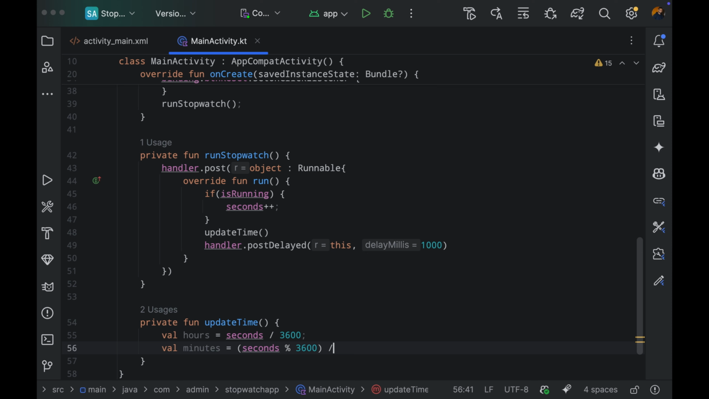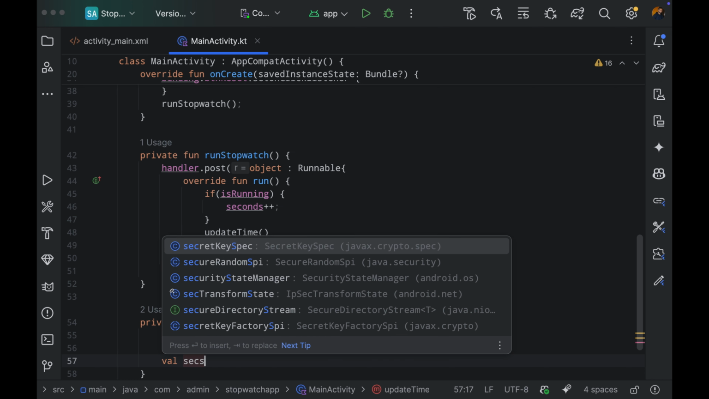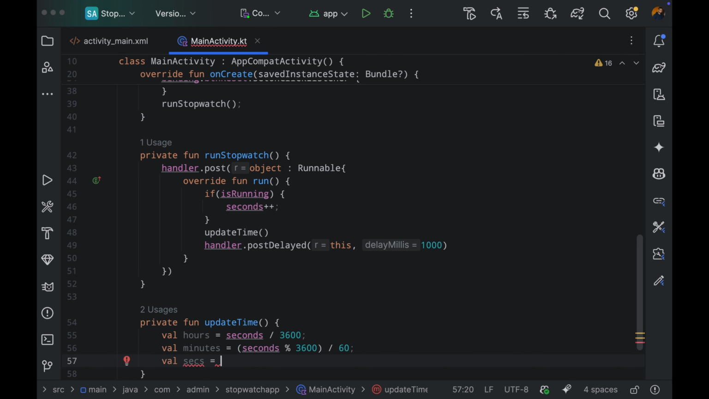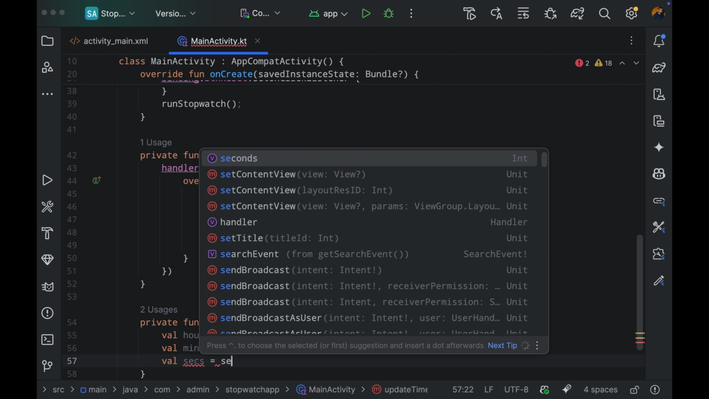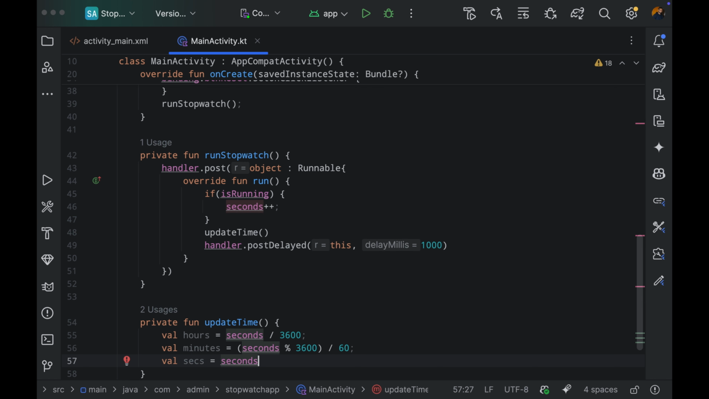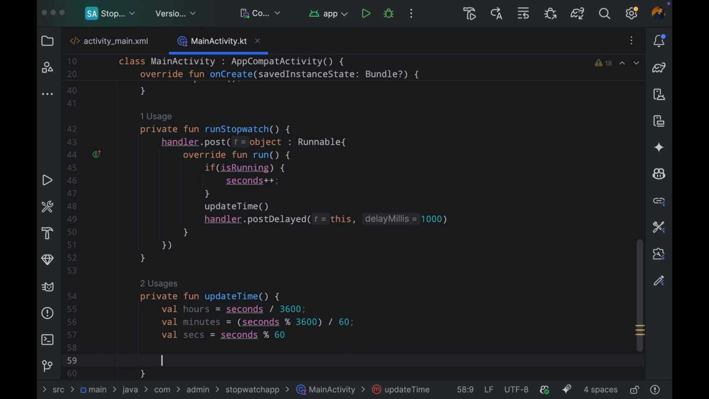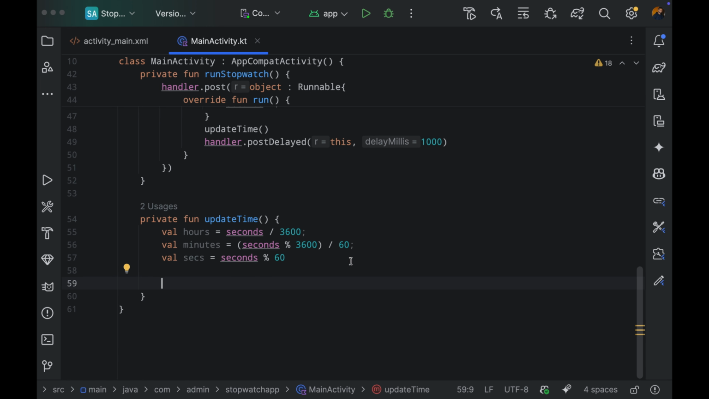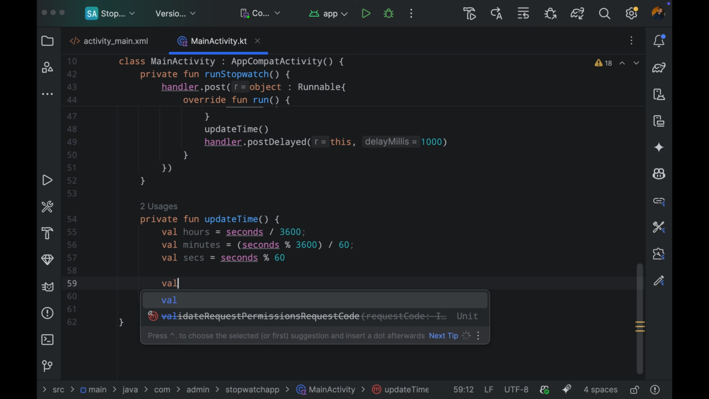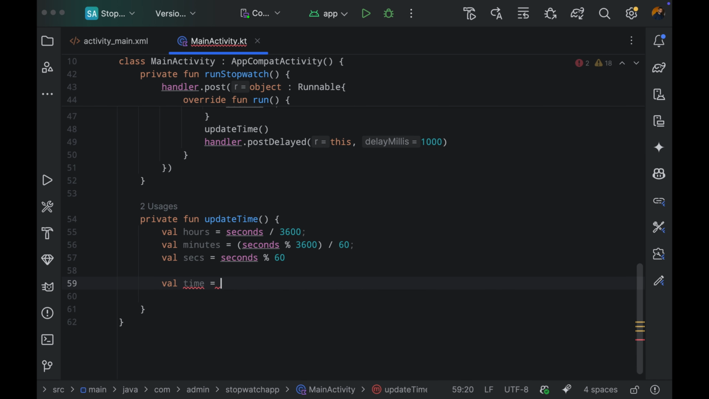Then we need to divide this value by 60 because there are 60 seconds in a minute. So here add that. Then create one more variable named seconds, and to calculate the remaining seconds, we need to get the remaining seconds after dividing by 60. So here add that. It's perfectly fine. Now that we already calculated the hours, minutes and seconds, now we need to format this time in a proper way. So here create a variable as time, and to format the time, we can use the string's format method.